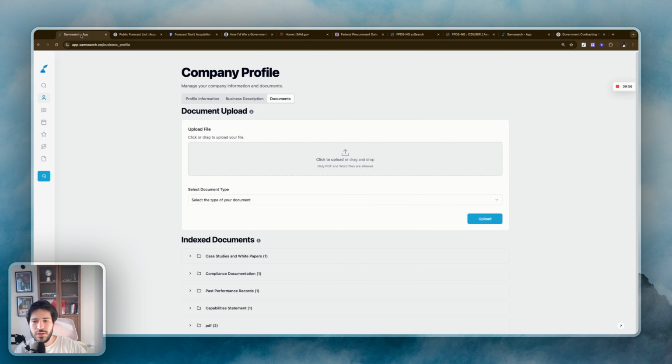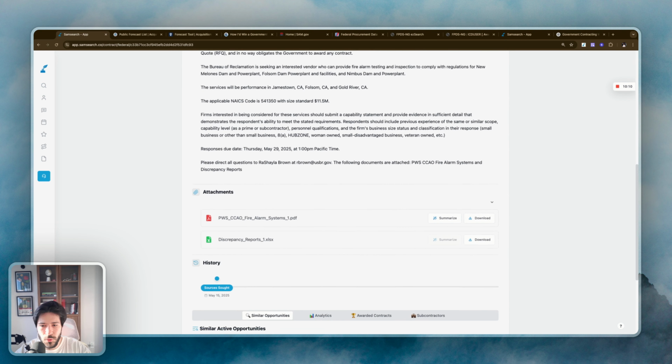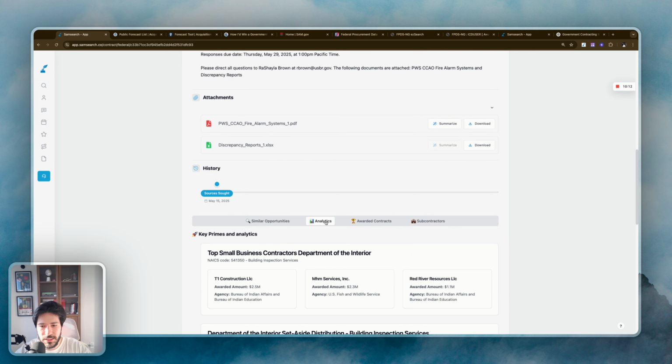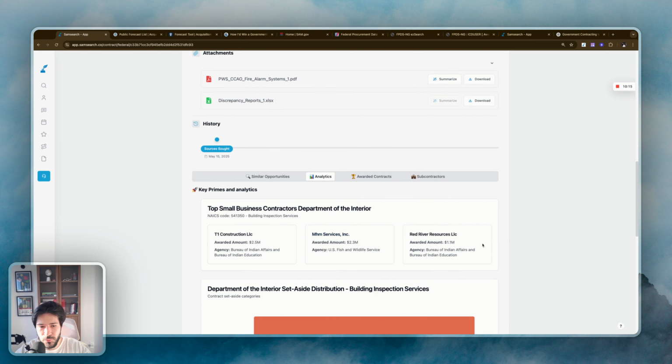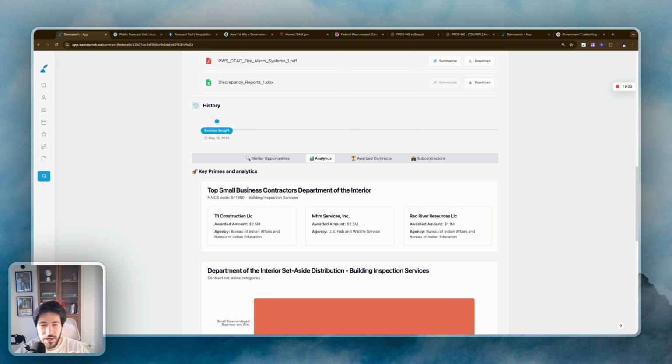So if we're looking at an opportunity on SAM Search, for example, this one, then when we scroll to the bottom in the analytics section, you can find potential primes that you can work with. And these are companies that have won specifically with that agency for that specific niche. So it's very, very tailored. So it's important that you also see the amount that they were awarded. So you're not subcontracting with a business that you're not sure works with the government or you're not sure how to find. This finds them for you.